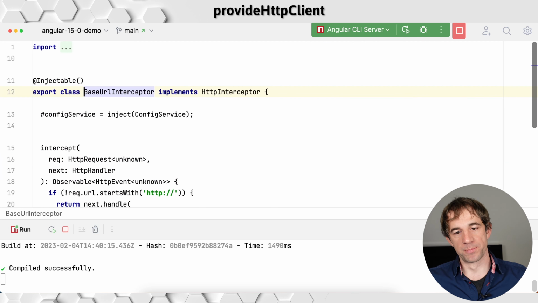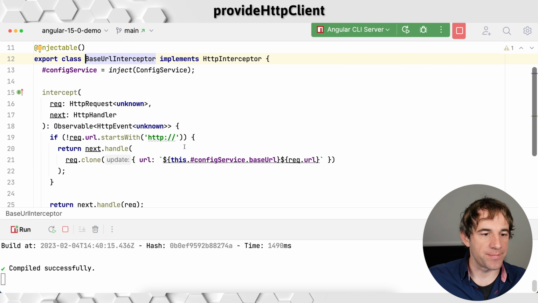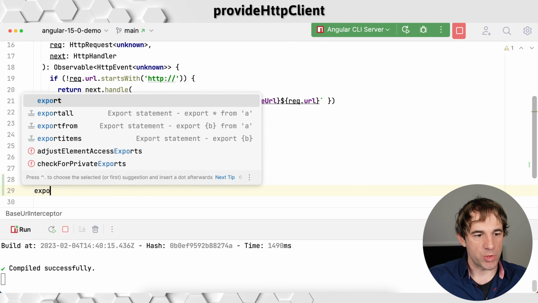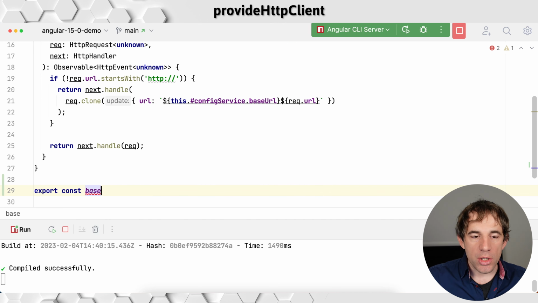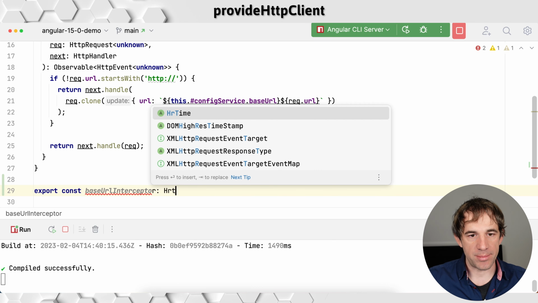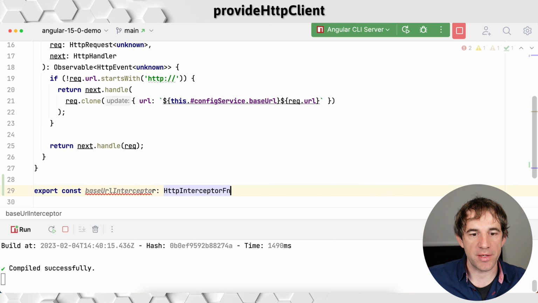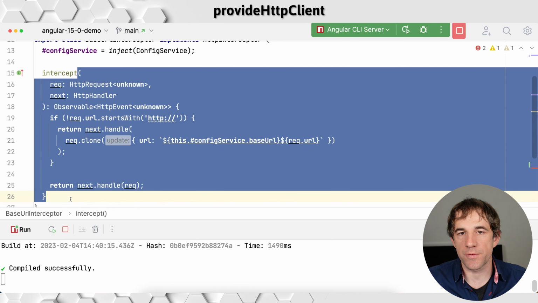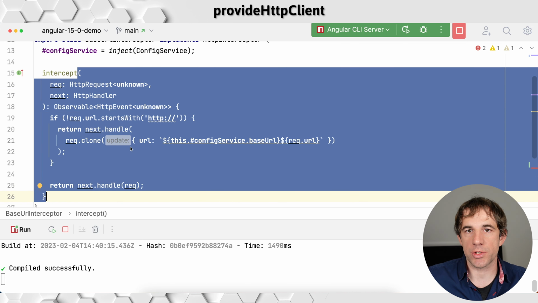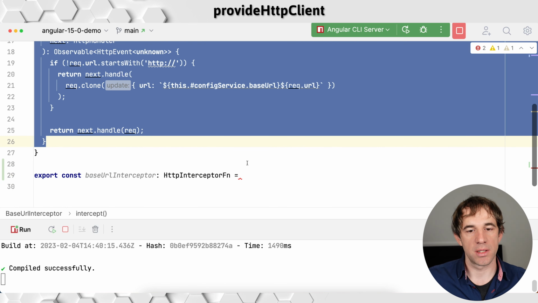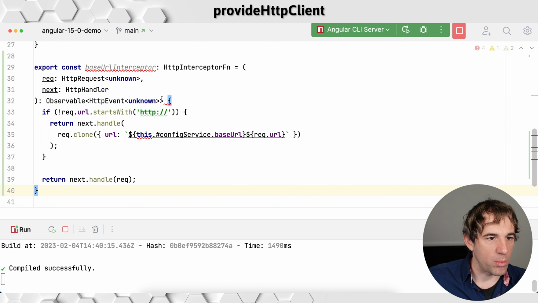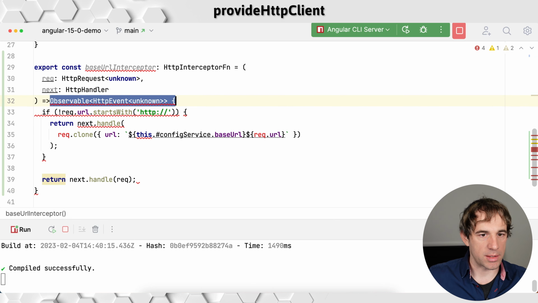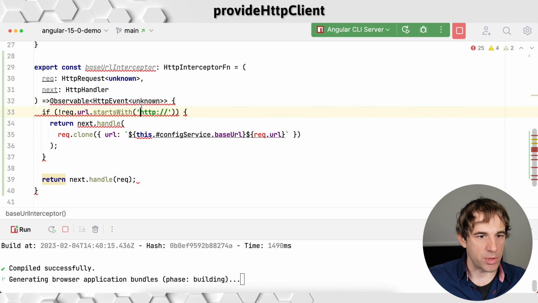So what do I have to do? It's actually quite easy. You just create a function. So I say here export const baseUrlInterceptor, and from its type, that's an HttpInterceptorFn. And now I can just copy the intercept function, because in most cases with an HTTP interceptor, it was just one function. Same with the guards. I add it here. I also need to do something like this. This is something I'm going to remove.